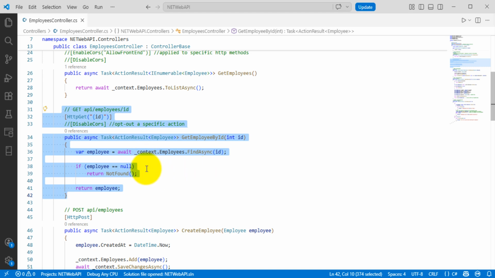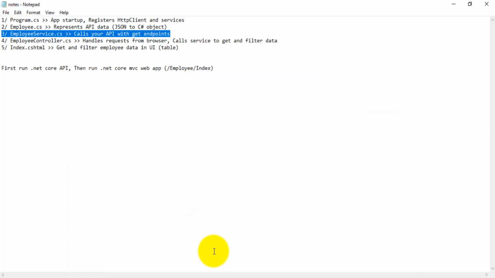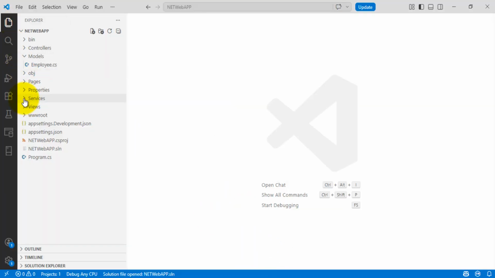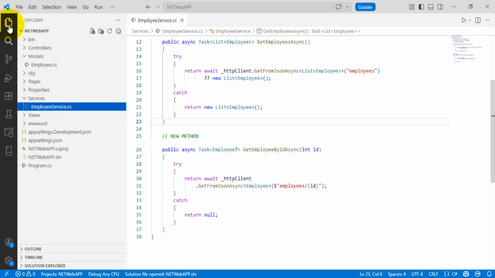These two endpoints I'm implementing in this video, and they will be used to get all the employee details and, based on the input by the user, to retrieve the particular employee details based on the employee ID. So this is all about these API endpoints. Let's go to my ASP.NET Core MVC. As per my step 3, I need to call this API endpoint in the employee service.cs file. So I'll go to ASP.NET Core MVC. There is a Services folder and employee service.cs.